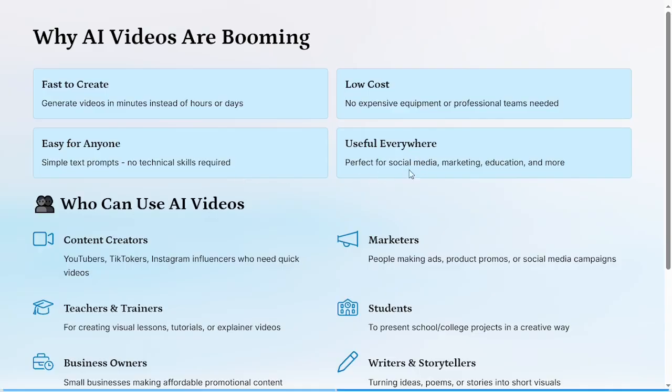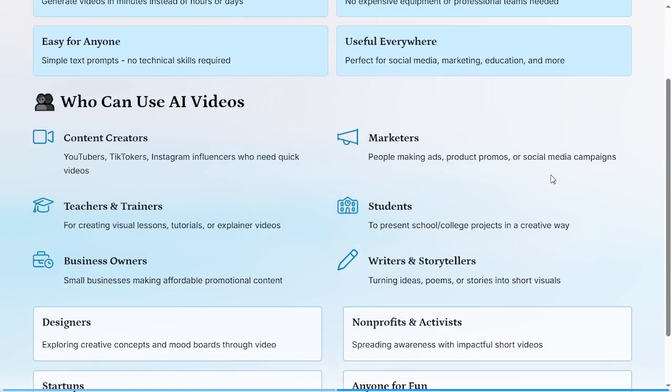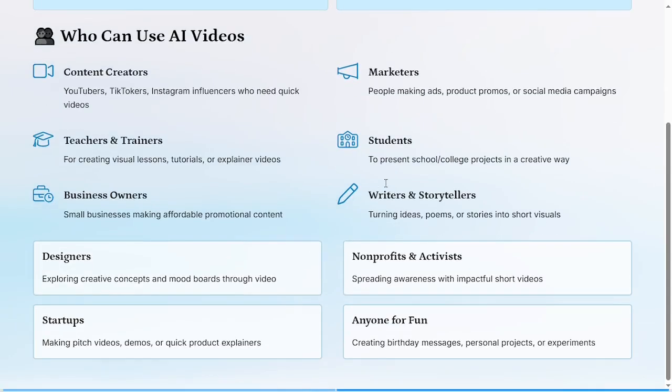Useful everywhere, perfect for social media, marketing, education and more. So it can be used in many industries. It can be used for social media, marketing, education and many other purposes. So who uses AI videos? Content creators, teachers and trainers, business owners, marketers, students, writers and storytellers, designers, startups, anyone for fun. So this is going to be really helpful for many professionals.